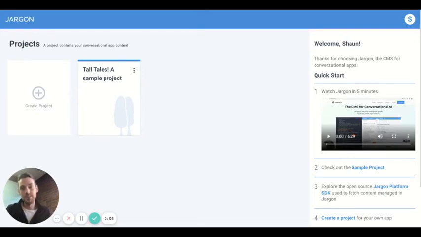I'm going to show you how to get started in Jargon by creating your first project and creating your first response. So when you hop into Jargon, you'll see a home page that shows you all of your projects, and we've populated an example project for you to get an understanding of the different mechanics within Jargon. We also have a video on the right here that can give you a really quick high-level understanding of all of the functionality that Jargon offers.